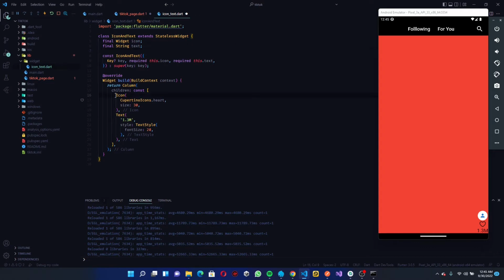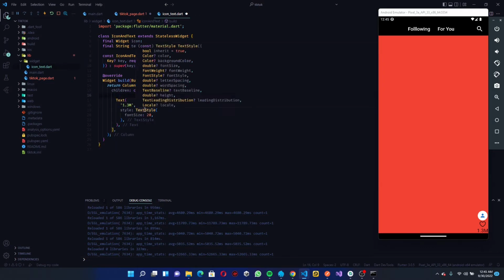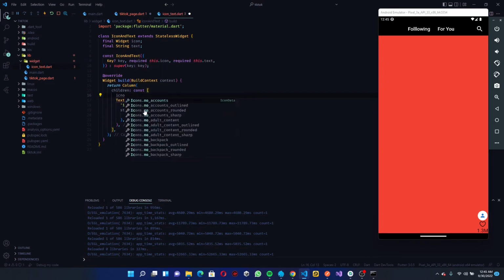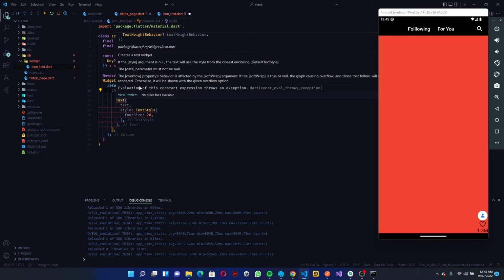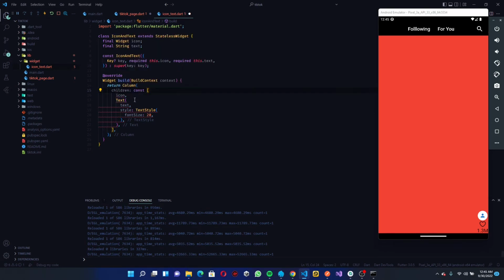Alright, so when we have this icon, I'm just going to cut it. So make sure we cut it also. I'm going to pass in icon here. And then when we have this 1.3 we'll pass in text. Okay, yeah, we have to remove this constant here. So you can go ahead and add the constant here if you like.